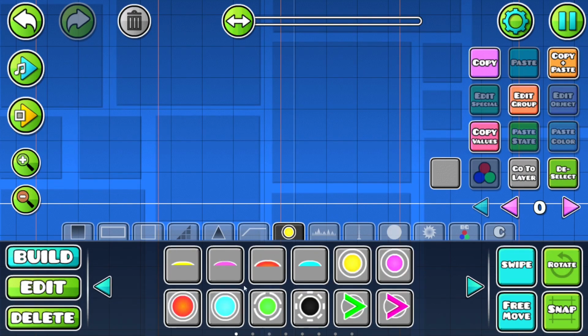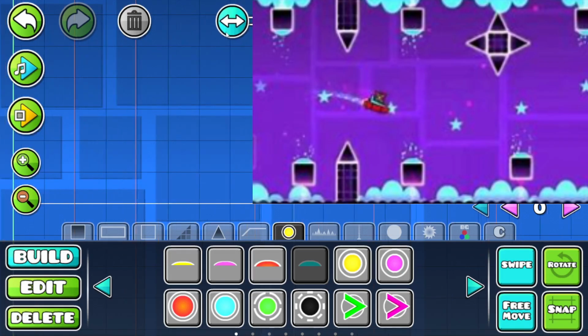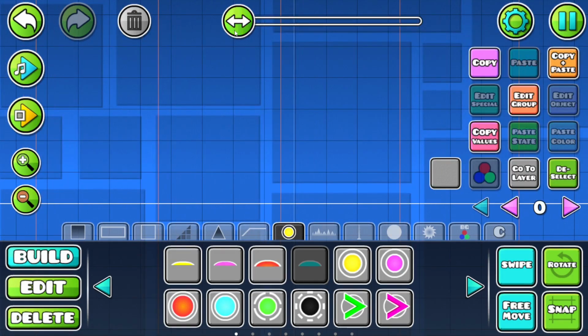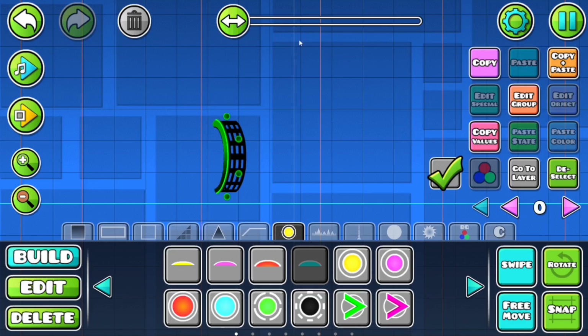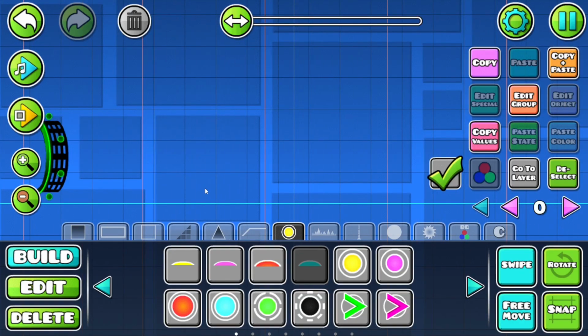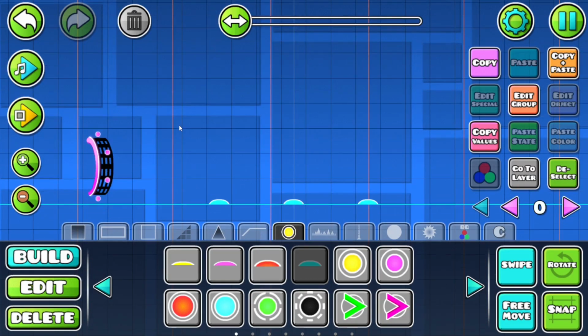Let me just make like the X step theme thingy-mabobber. Let's show this to know where this is. Let me put a few blue pads here. So we have the blue pads here. Let's get back to the wheel.